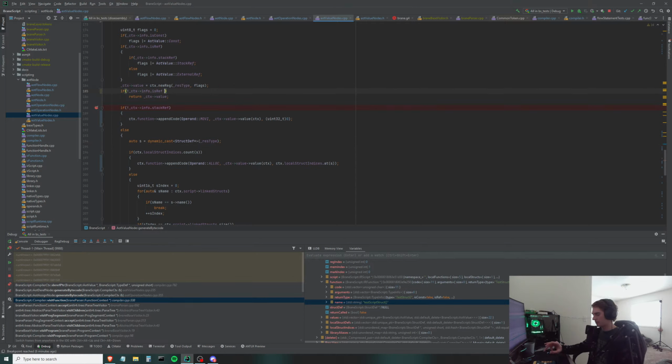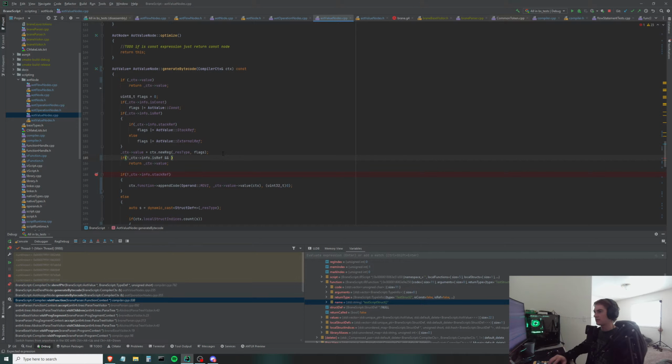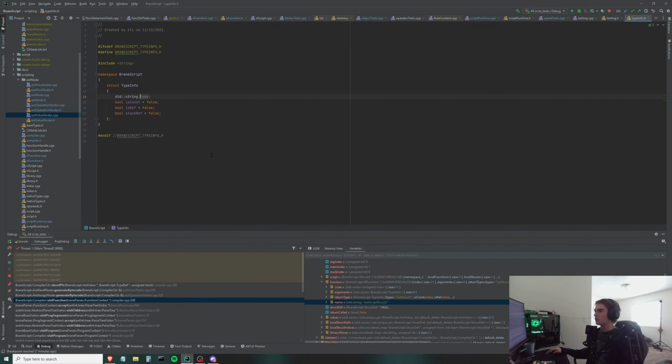So what I need to do is put an and right here and say if this is not equal to value type struct, because if this is a struct, well, what is type again? It's a string. Okay.